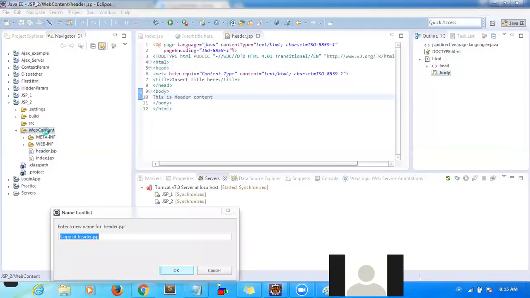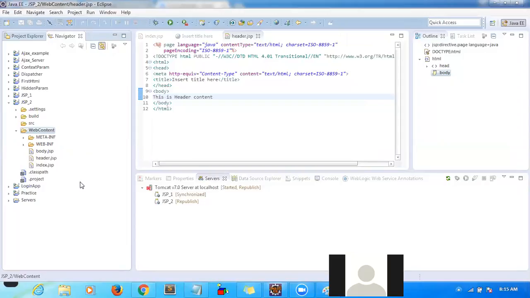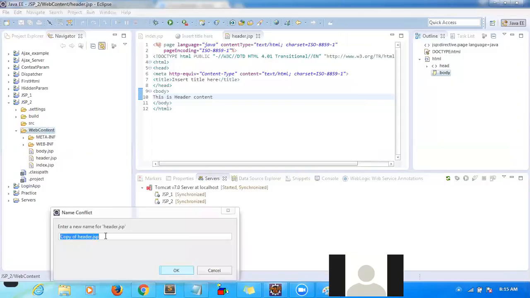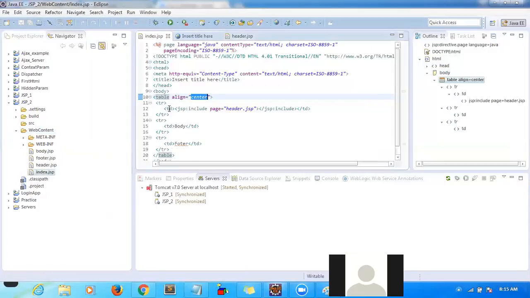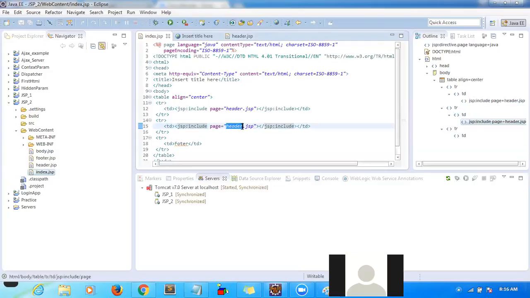We can do the footer also. Yes, correct. For the body, we don't have to create it separately, right? Yes, you can create it; you can make everything separate. That is up to you, whether it is required or not. Basically here we are trying to reuse existing pages. We don't want to rewrite the header again and again, so whenever you need, you can call that page and it will display the content for you.